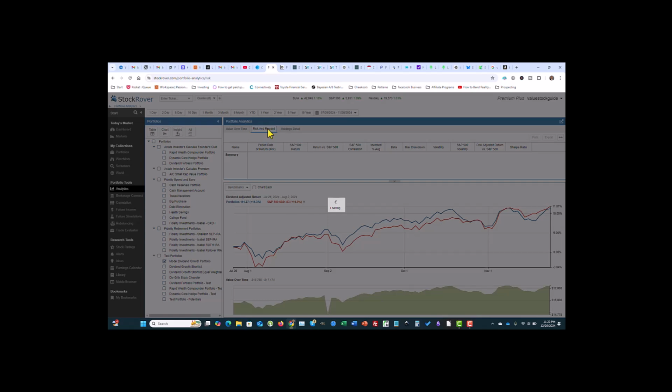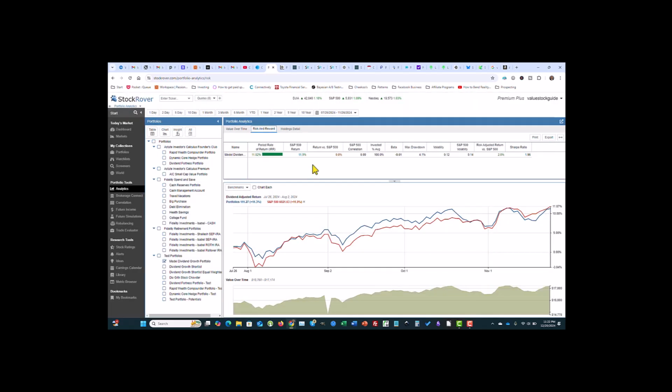Other things you can do with your portfolio analytics, if you want to dig deeper, you can actually look at your correlation with the benchmark, your beta, what is your max drawdown, your volatility, and the volatility for the benchmark as well. And you can calculate your Sharpe ratios.